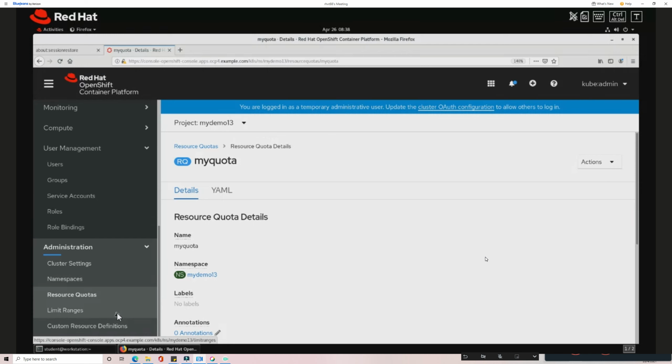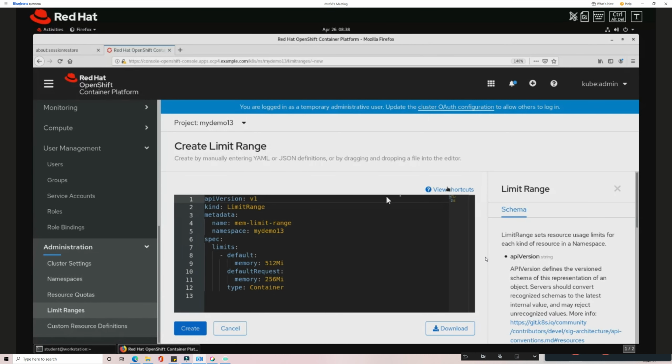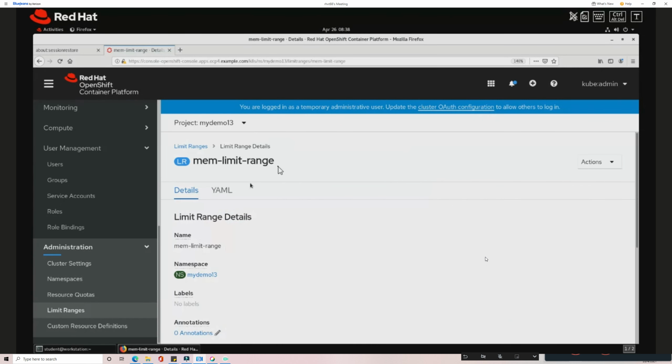Also, I can create the limit range in same way. Go to the limit range. So if you click create limit range, it will open a small template file. So if you want, you can completely remove this, or if you want, you can add something to this, and you can create a limit range. You can just do create limit range. So this will create a limit range. So you can change the name and all these things. So that will create a limit range.